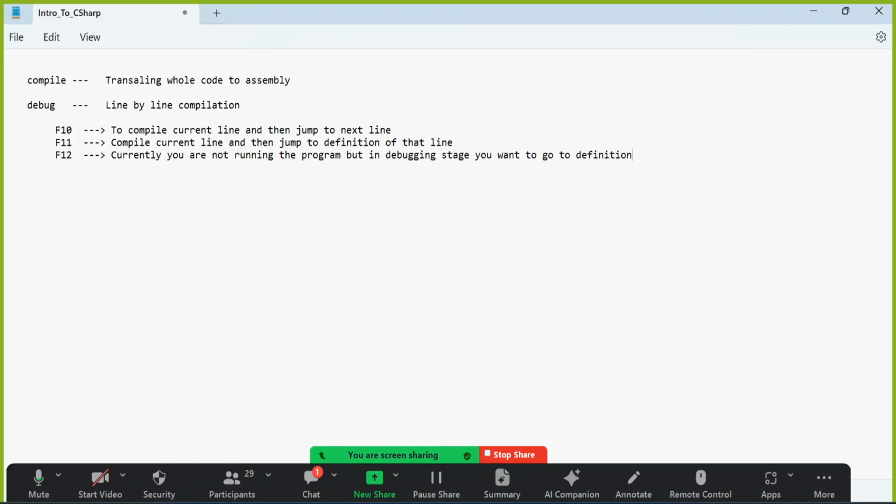So when running the program, to go to the definition, you press F11. When you are not running the program, you want to go to the definition of that, or we say it as the implementation of that. So this is called definition, this is called implementation. So if you want to go to the implementation of that code, then you have to go for F12. That also we'll see. Then today we may see, as per our plan, there is something called quick watch. So these are the shortcuts for debugging.